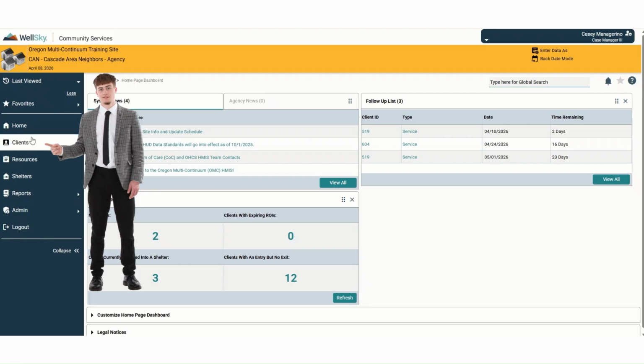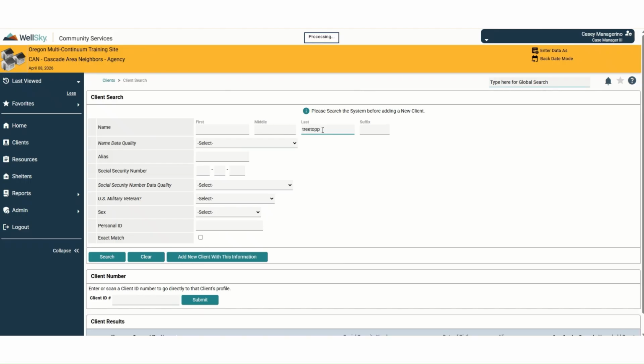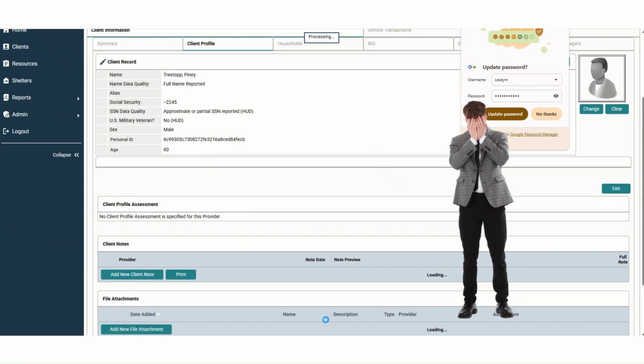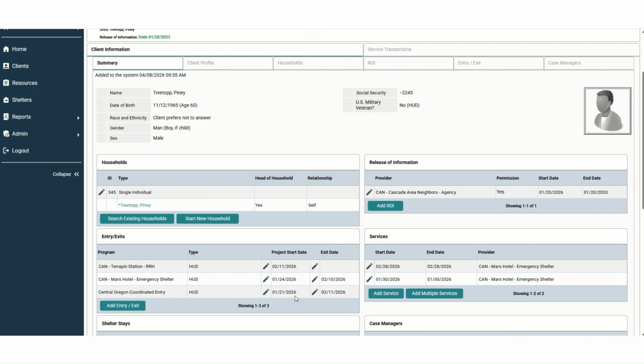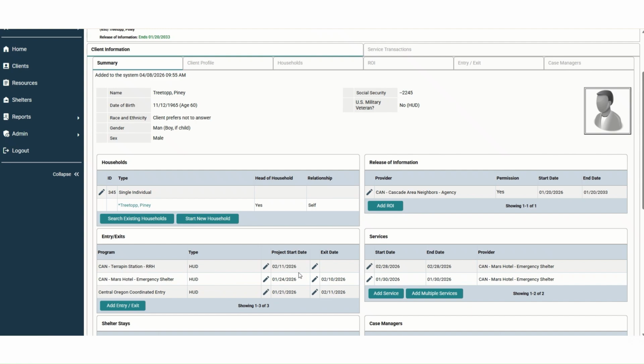We're here at the home page, and of course we're just going to go to the clients module, and I'm going to look up this client, Piney Treetop. And when we go to their summary tab, you can see that they've been through a few activities in our agency, and they're currently within our rapid rehousing project. So they were enrolled on February 11th of this year, and in one of our interviews we've just learned that there's some new information. So we'll take a look at how to incorporate that into our project.